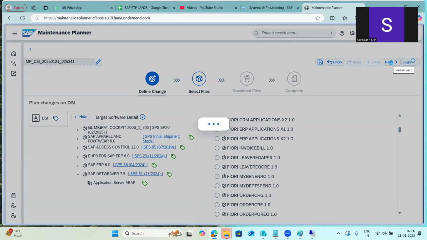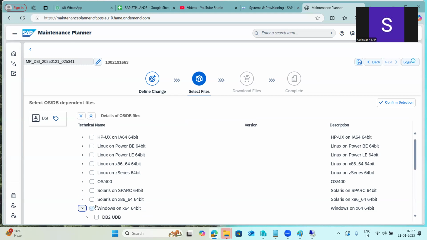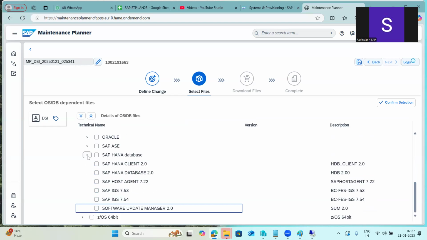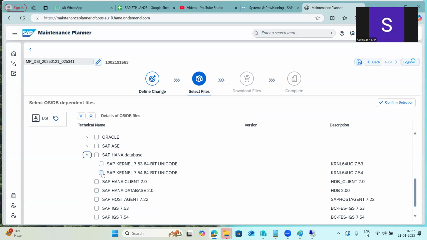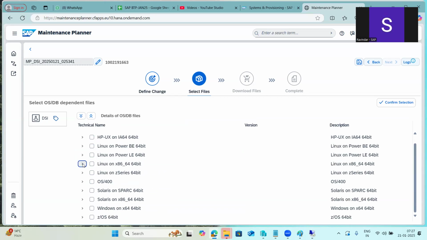One more advantage of using the SUM tool: not only can we update the components, we can add new components as well via SAINT. Also, we can update the kernels. In one SUM tool, we can change the kernels from one version to another version. So all those things we can perform here using the SUM tool. The SUM tool is not just for updating the components; we can also install new components.